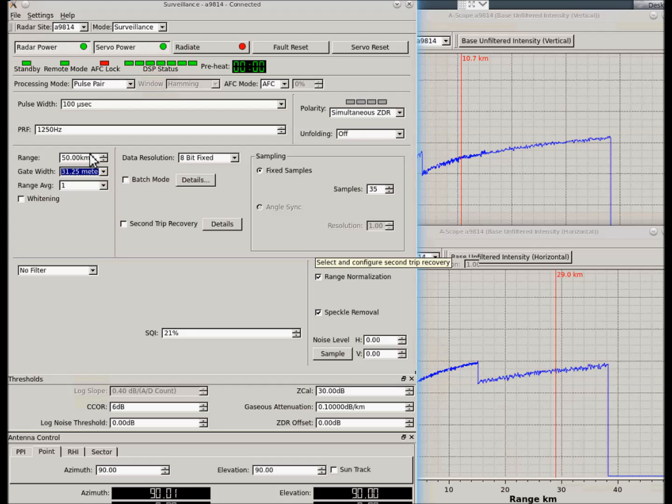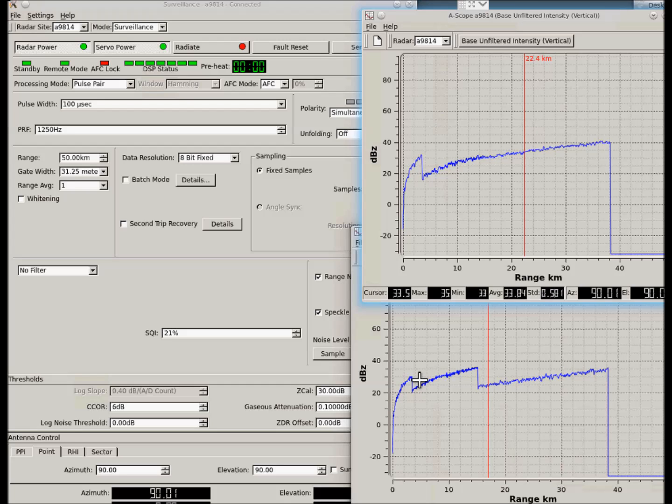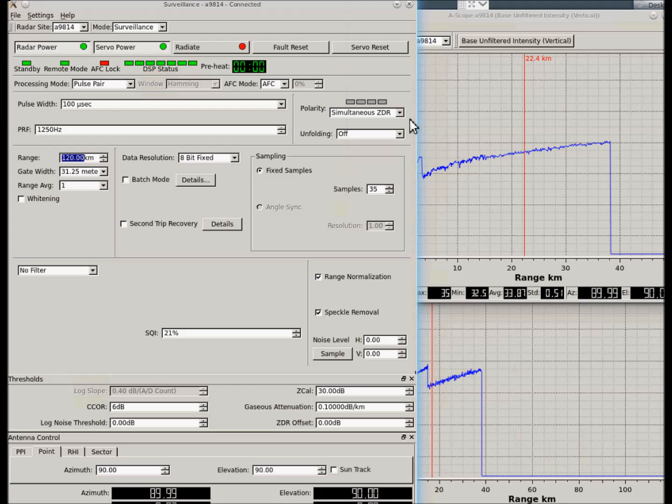But when I tried to actually, you saw me switch the gate width earlier, and it didn't give me an error message. But when I tried to change the range, it did in fact give me the error message. So anyway, again, I'm just pointing out the difference in the signals here. And I'm going to go in and I'm going to change the range out to 120 kilometers.